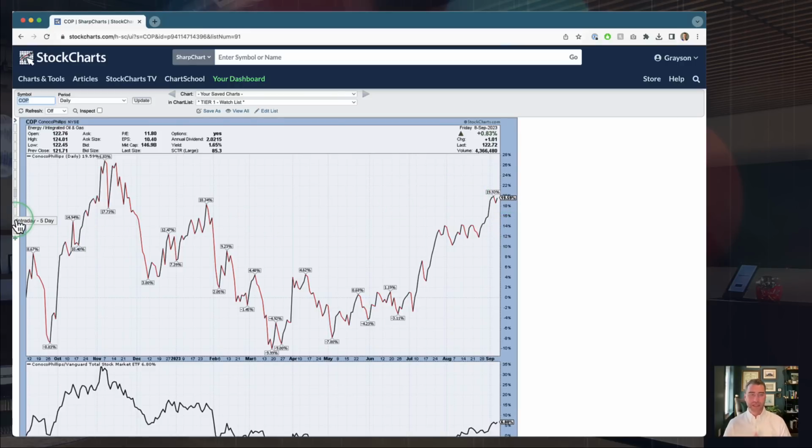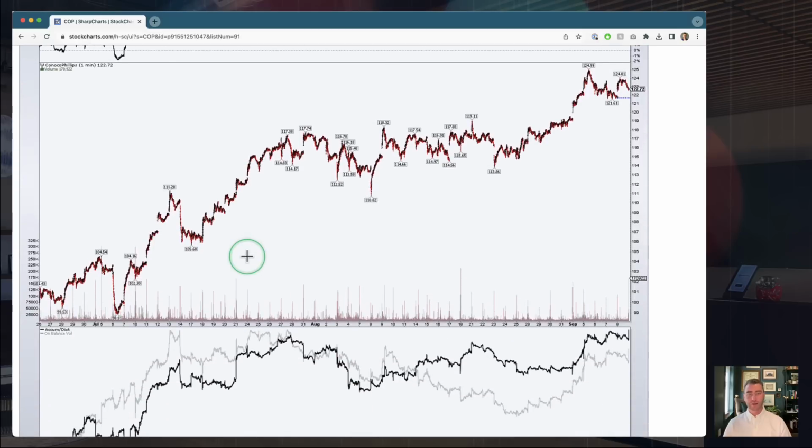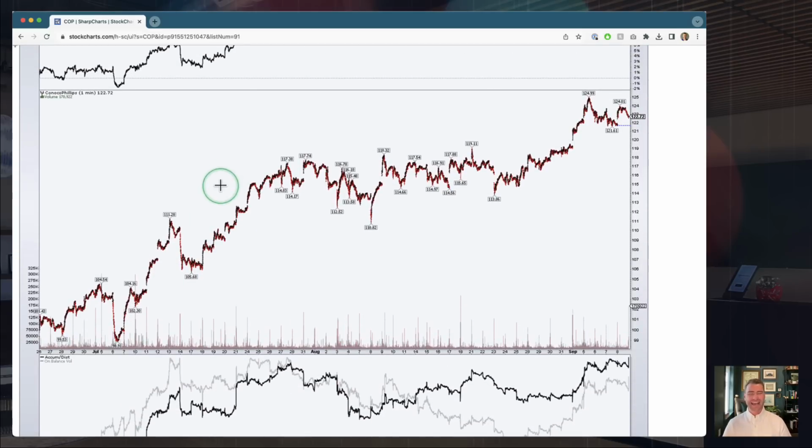When I get into, as I mentioned, some of the shorter-term analysis, I can jump down to something like a 75-day 1-minute chart. This is something that I use to track money flow on a chart. It takes a second to load there, but it's a 75-day 1-minute chart. So every single candle, every single bar on here represents 1 minute of trading over the last 75 days.